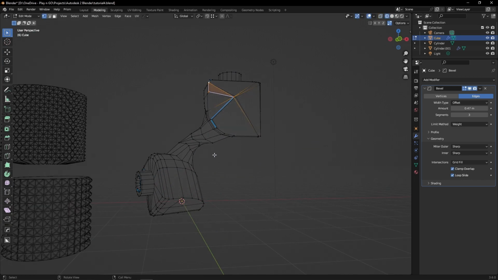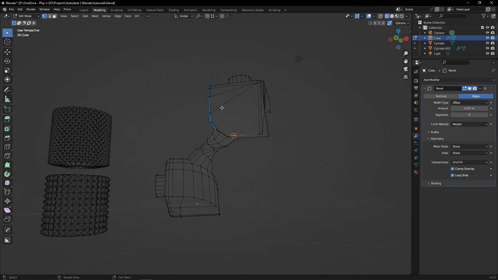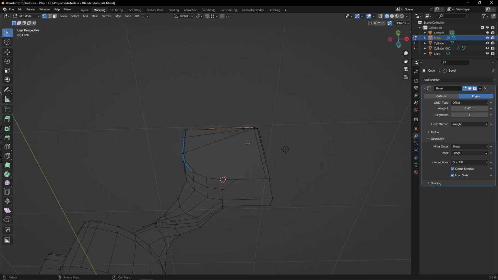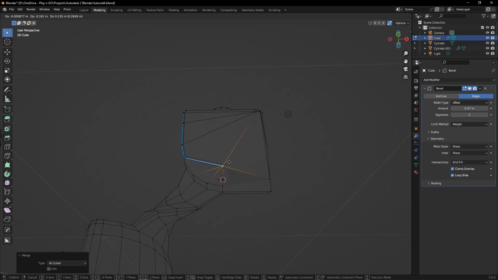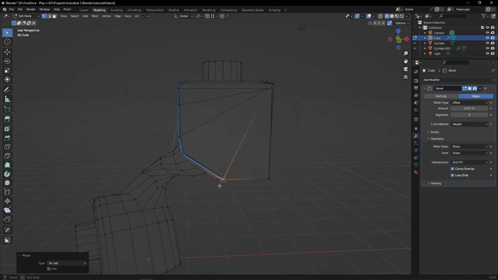In case you want to use your cursor as reference, like moving it here, cursor selected, press Shift S, cursor to selected, and then say merge these three at cursor. And then I can actually move them because this wasn't selected and say at cursor or at last in this case, which is the same thing.